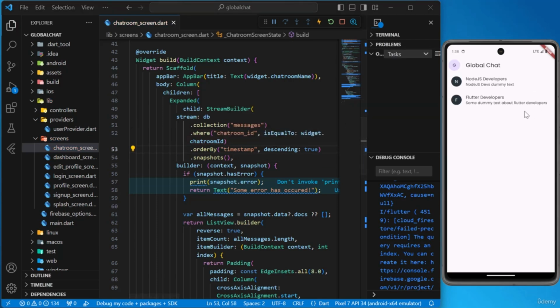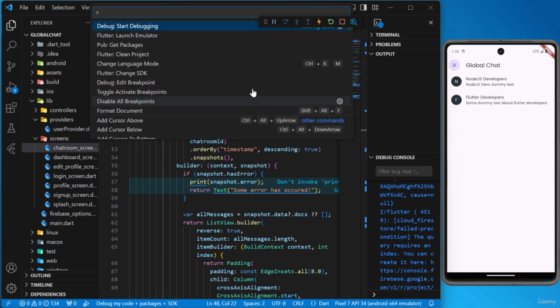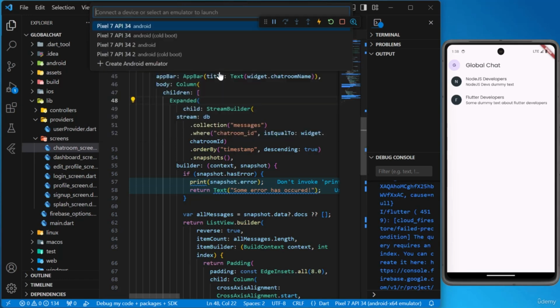So now to check the messages, let's launch another emulator. If you have only one emulator created, then you can go ahead in Android Studio and create another emulator. Alright, so Control Shift P. If you have another emulator, you can launch that. So launch emulator, and I have these two emulators over here. This is the first emulator, so let me launch this one.